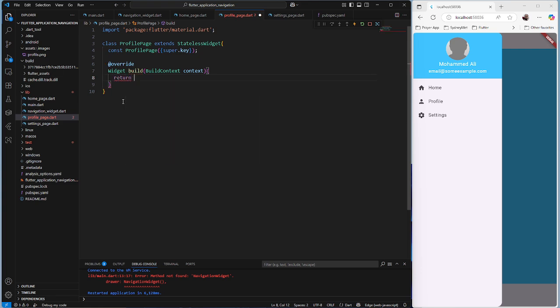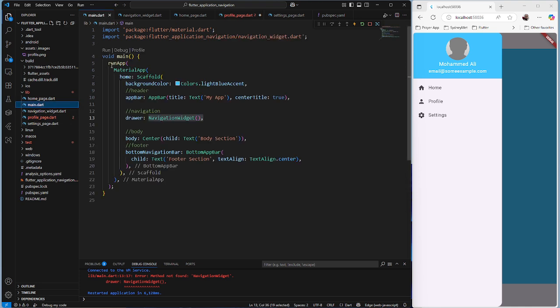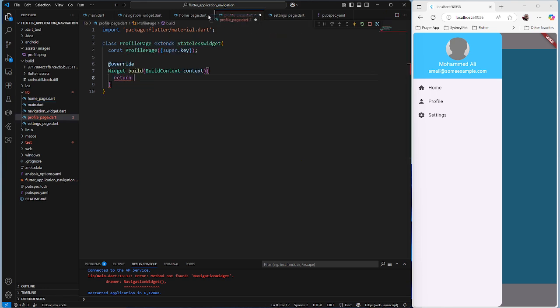So return, now again it's very similar to the home page, the main page, where we did return, run app, we have material app, and then we have scaffold. So we can pretty much do the same thing here. So we go back to our profile. Return, so we can call it scaffold.